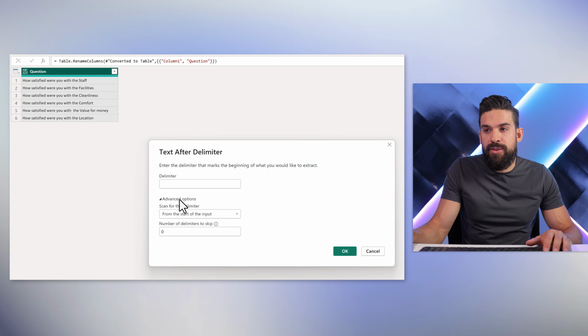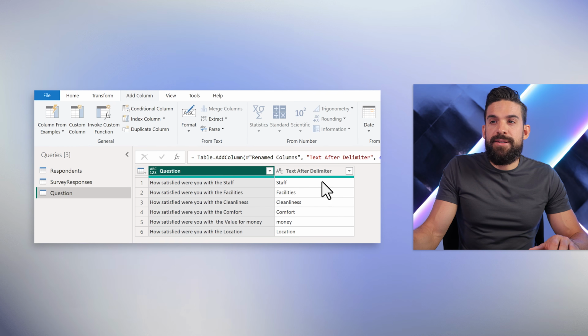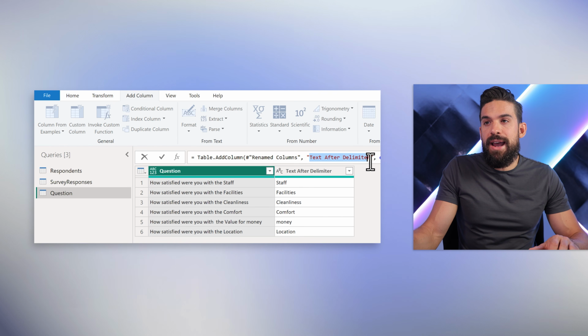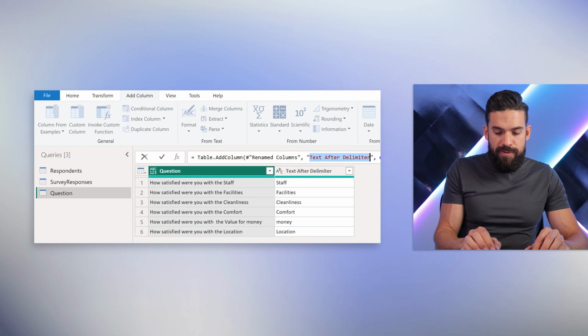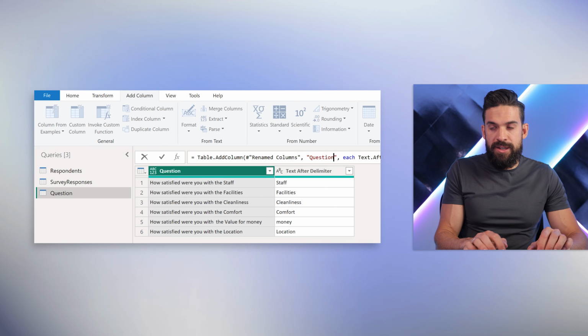And then we have to go to advanced options because we don't want to go from the left. We want to go from the right, from the end of the input. All right. And click here on OK. And that gives us the category. Now also over here, we can just rename that column directly within that step. So over here we have the question category or question short, however you want to call it.